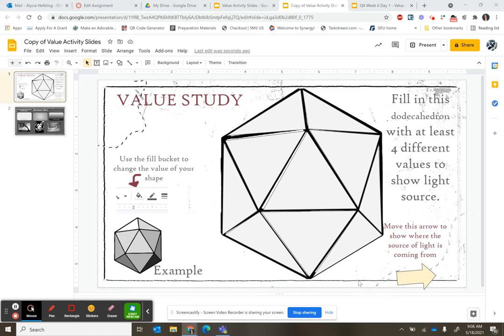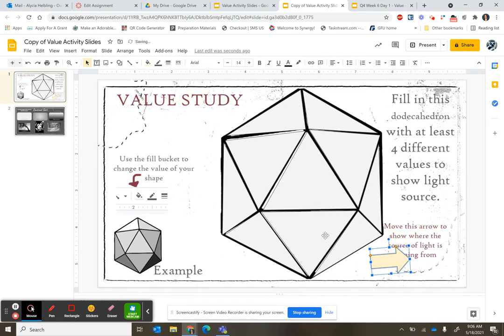So the first thing that we're going to do is take this arrow down here and move this area to show where the source of light is coming from. So you can pick wherever you'd like. You can pick here, here, here, here, anywhere. So I'm going to do right here. And I'm going to click this circle to rotate it because I'm going to say my light source is coming from this direction. So I have this dodecahedron.